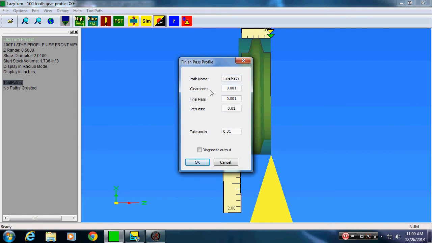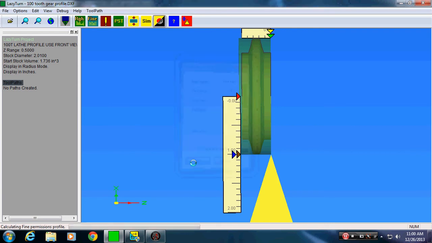So clearance, final pass, per pass here. Just to make it easier to actually view, let's take 50 thousandths off per pass. I wouldn't take that much on a finishing pass, but final pass, it's only going to take 1,000ths off. And we'll generate the G code again. You can see, there you go.